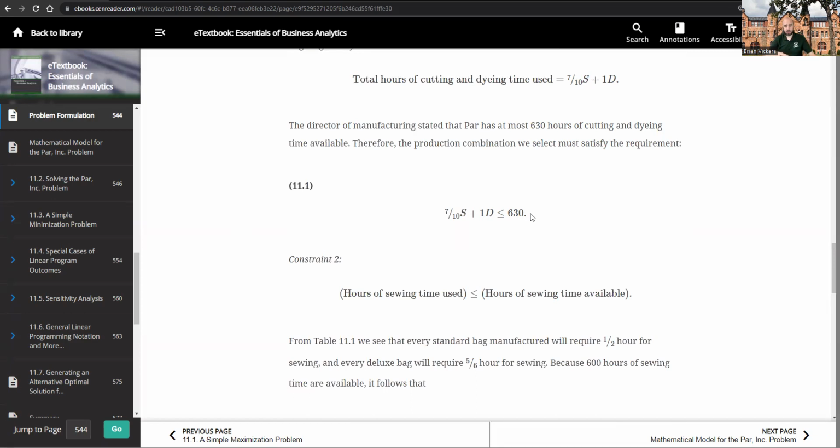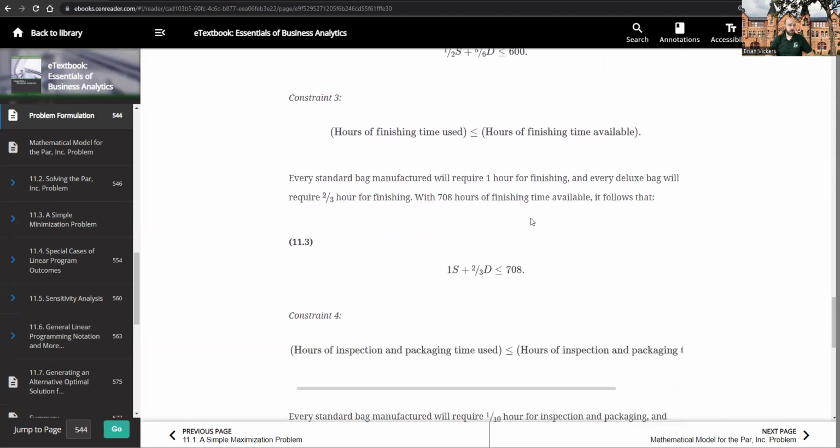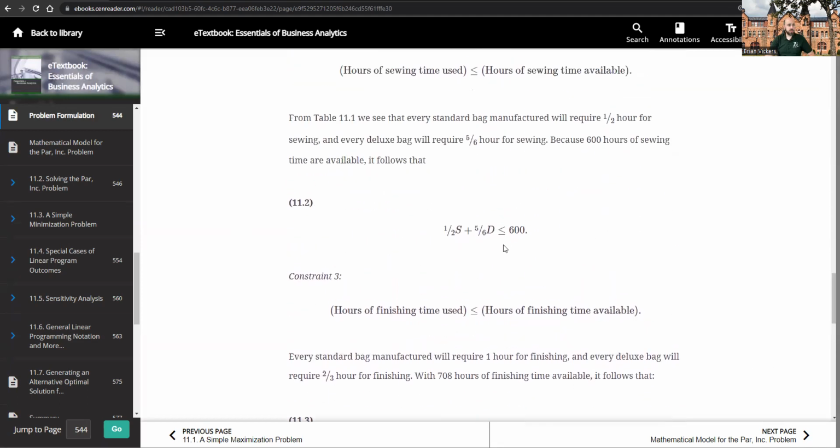I talk about what those resources are called in the other video, so make sure you look at that part of it. But we already do that for each one of them. So whatever the amount of time used times standard bags plus the amount of time used for a deluxe bag has to be less than or equal to that resource available.